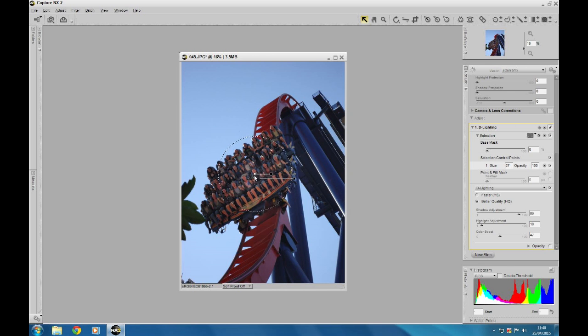So what I'm going to do is add multiple selection points. So rather than just use the one selection point on the basic setting, we can use multiple control points. That way we can get an even area and get those highlights back into the shadows and have that whole area looking pretty much the same. I mean, this guy at the end here is probably going to need a little bit of work individually on the bottom left hand corner.